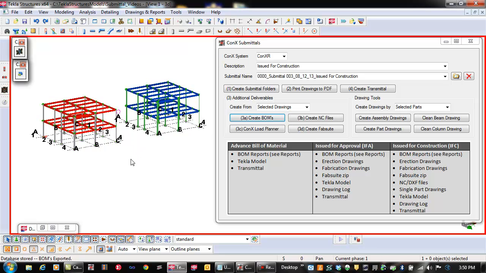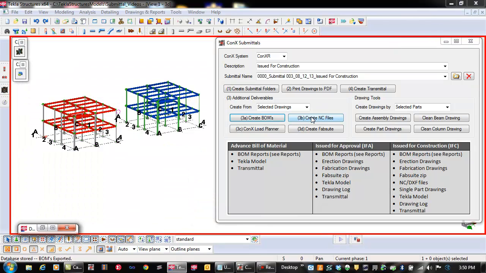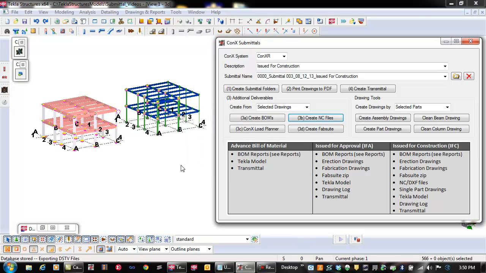The next thing we're going to do is the NC files. Again, we have our drawings currently selected here in the model, and we're going to say create NC files. We don't need to run a numbering, so we'll say no. It highlights all of the parts associated with those selected drawings, and then it first exports the DSTV files. After the DSTV files are exported, it will automatically generate the plate DXF files from the DSTV files, and it will also open up the FICEP Steel Projects XML export, which is also used by our shop on our beam line.